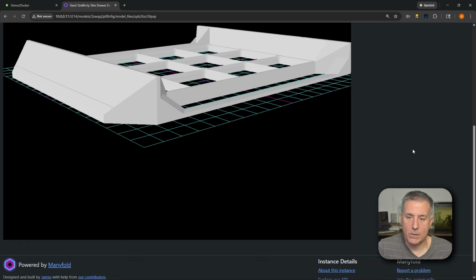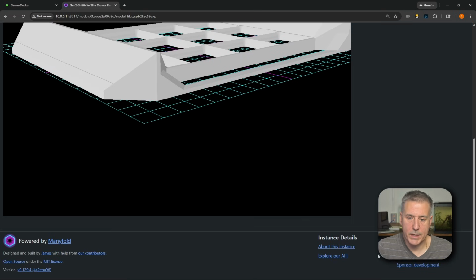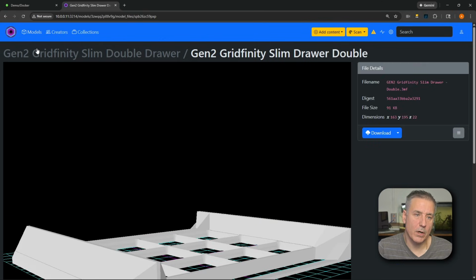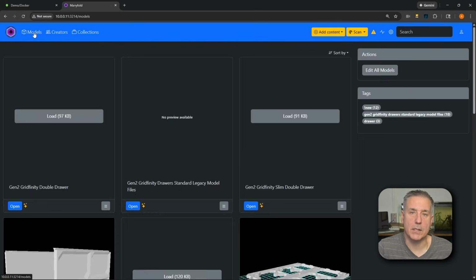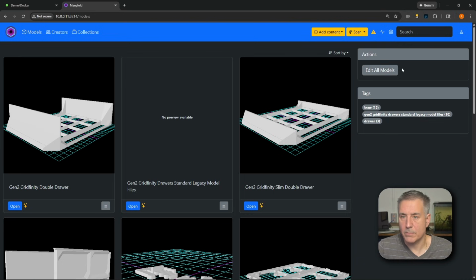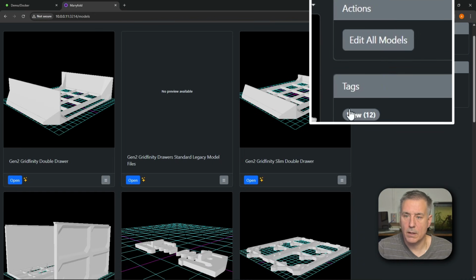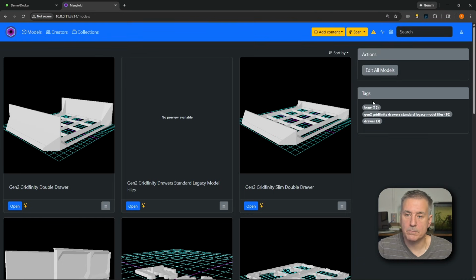If we go over off the model, we can scroll down. You'll see some more details about the instance, details, problem reporting, communities, that kind of stuff. Once we're done there, we're going to go back to the top and click on models again. You'll see on this main page here that you've got some actions over here, and then we've got tags down below there. Tags are useful for searching for models across all the collections and libraries.